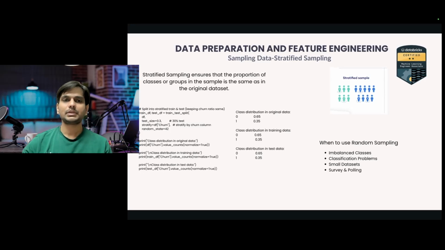Stratified sampling ensures that the proportion of the classes or groups in the sample is the same as in the original data set. That means it chooses the population proportionally. It is especially useful for classification problems with imbalanced classes. It makes sure there is enough representation from each kind of data in your data set. That is very important.